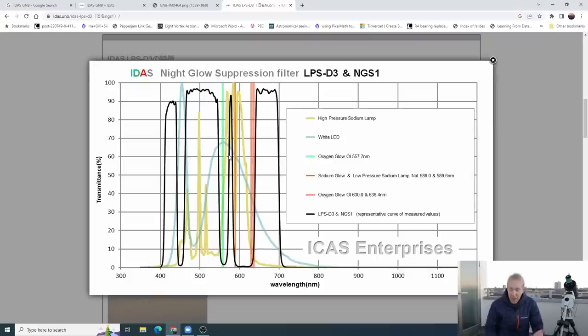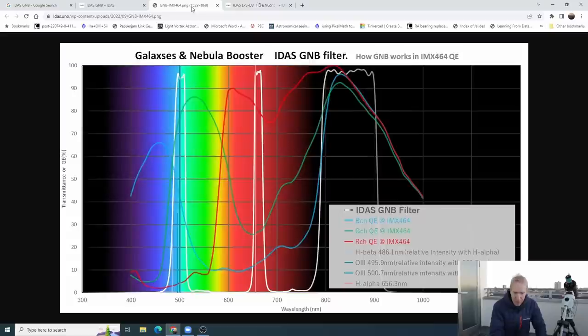So it's a filter that I wanted to buy quite a while ago, and I never really pulled the trigger, but now I'm really glad to have it in hand to be able to test it out. Okay, so how does it compare to the GNB? Let's look at the GNB filter.